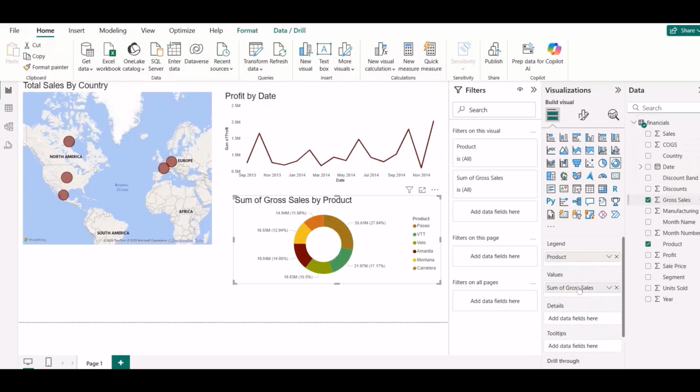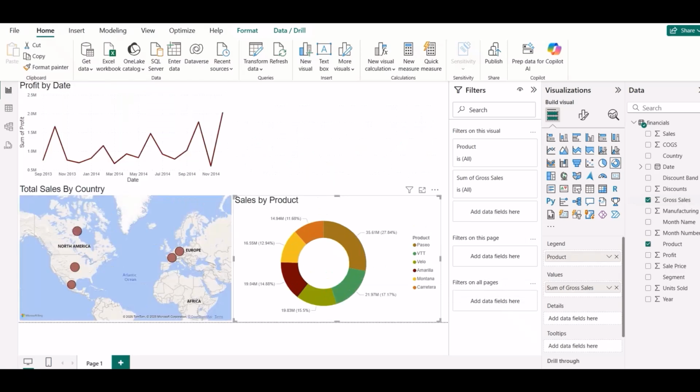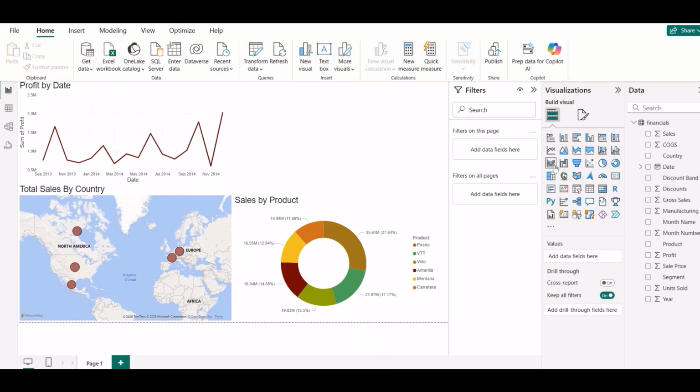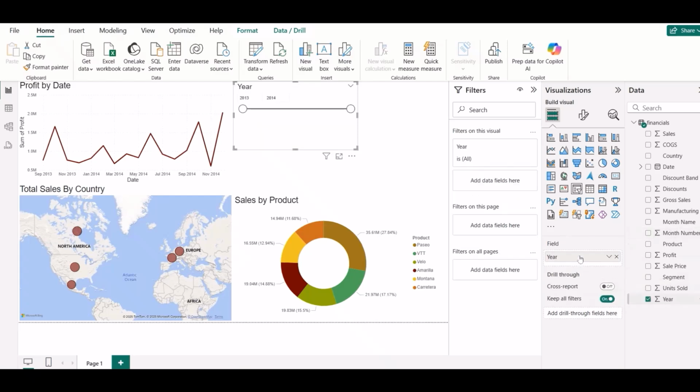All right, so far what I've done is I've created three different visuals. One visual is a map, another one is a line graph, and I'll just kind of put this up at the top. And I've also got sales by product that I have decided to create a donut chart with. So this basically is creating a nice little report, a nice little dashboard for myself where I can analyze the total sales by country. I also have sales by product, and I've got the profit by date.